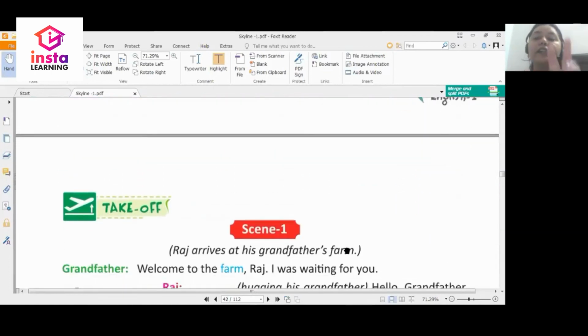Now this play has two main characters. The first character is Raj, and the second character is Raj's grandfather. Raj has come to visit his grandfather's farm and there are a number of things that he sees on the farm, but there's one particular thing that he sees at his grandfather's farm. So let us start reading the play.